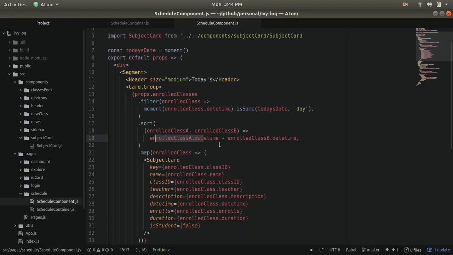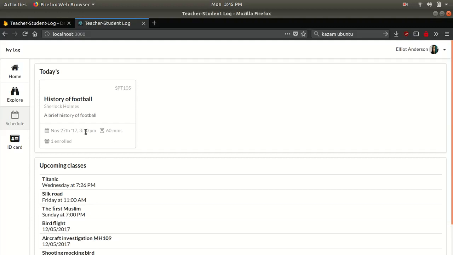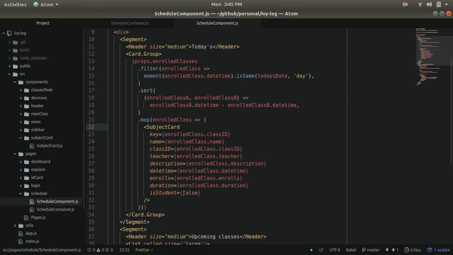Then I would want to map over it. I'm using the same subject card which I've used in Explore. So the same subject cards I've used, and then selectively I'm showing them. Obviously, I would not want to show the enroll button here, so I'm putting that as false here.